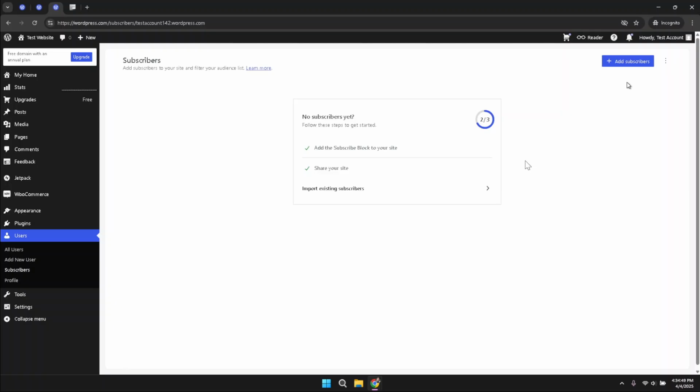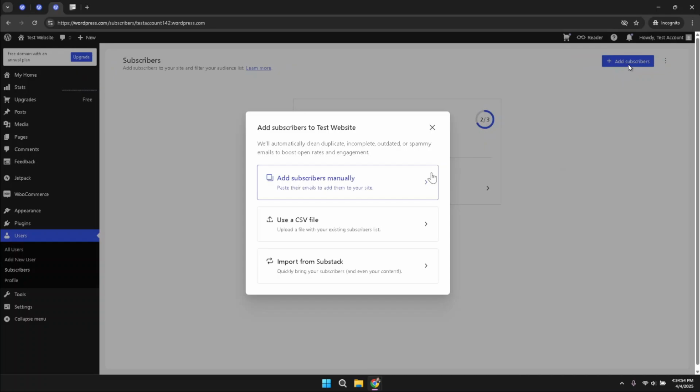So what I need to do is, once you click on add subscribers, you will get three options like this: add subscribers manually, use a CSV file, and the other one is import from Substack. Then what you can do is just simply choose any of the options that you prefer. So let's say I would like to click on the first one, add subscribers manually.